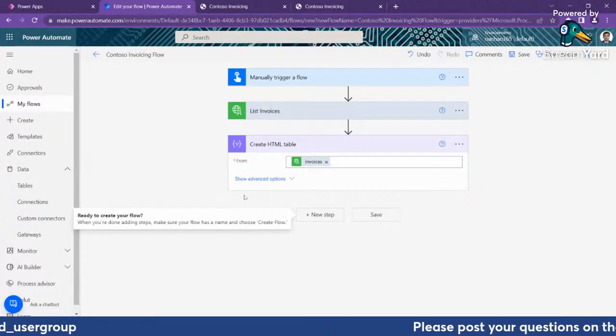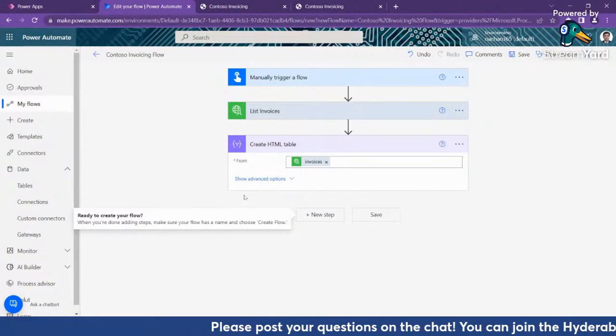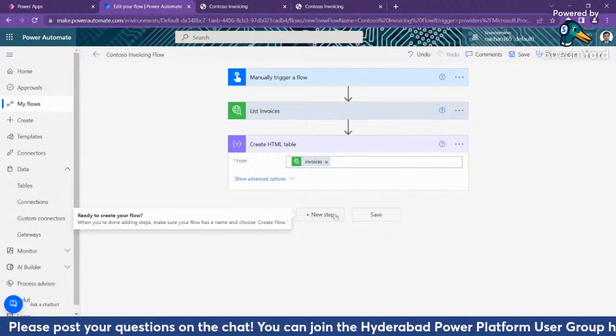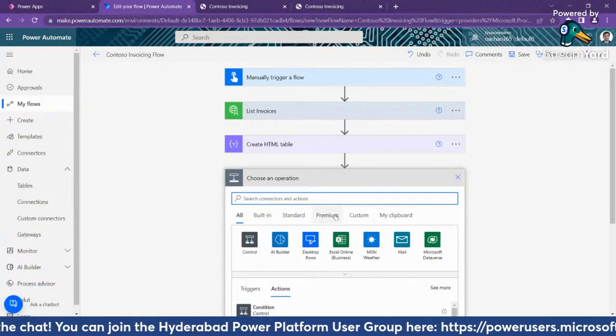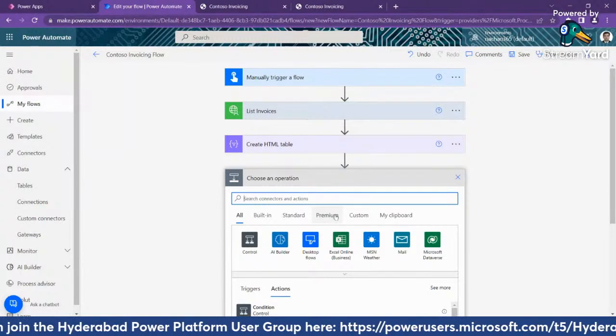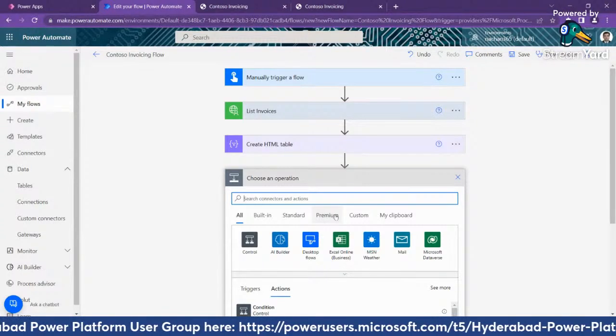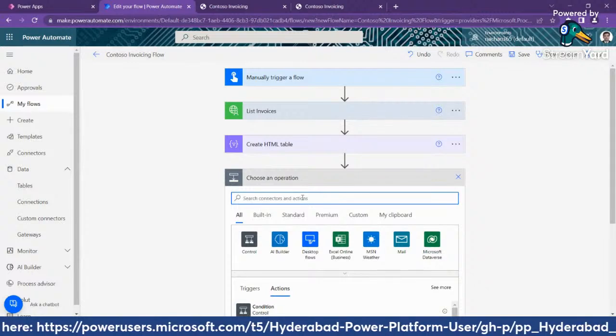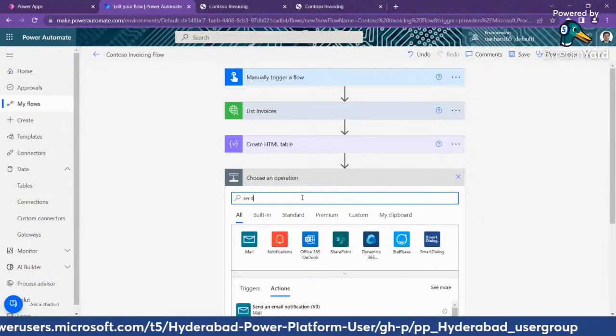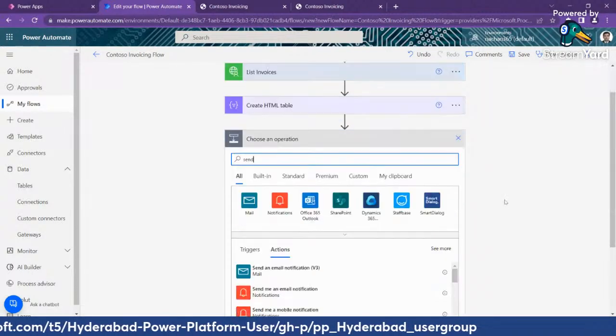So at the end, we will have the HTML table created out of that JSON format, which we just saw for all those invoices. And then in the next step, we will be able to send those as an email to maybe your manager or whosoever is interested in all these invoices. So just to keep it simple, I will just send it to myself.